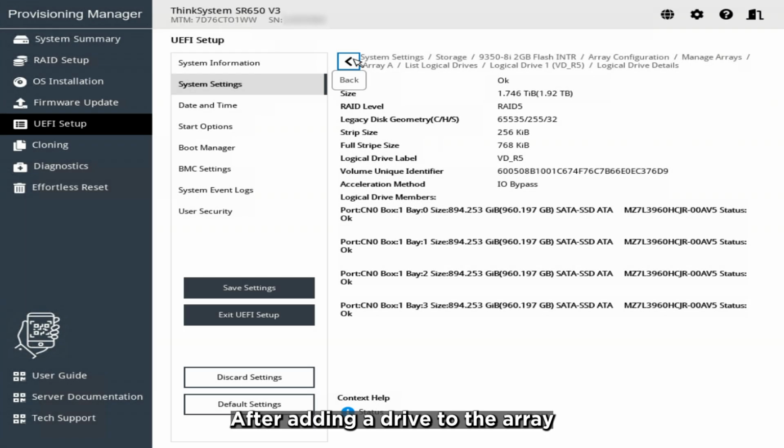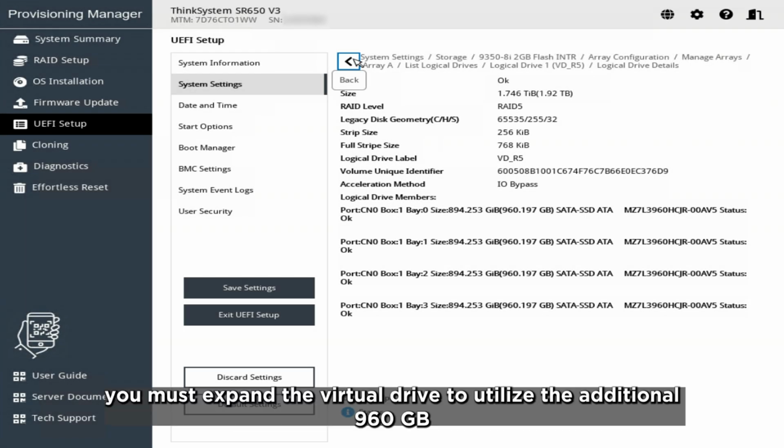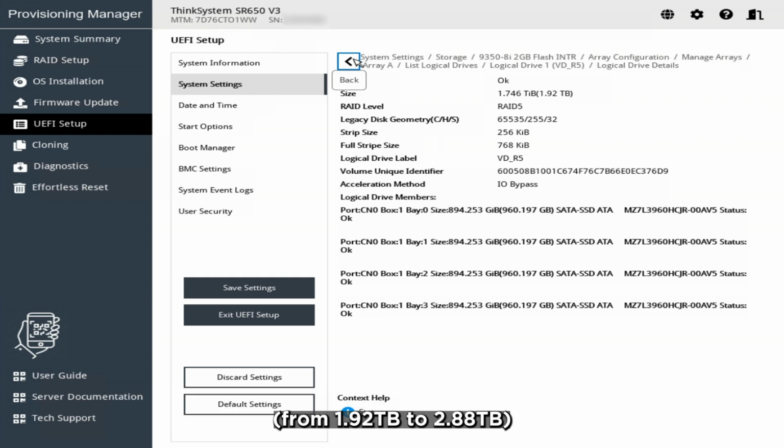After adding a drive to the array, you must expand the virtual drive to utilize the additional 960 GB, from 1.92 TB to 2.88 TB.